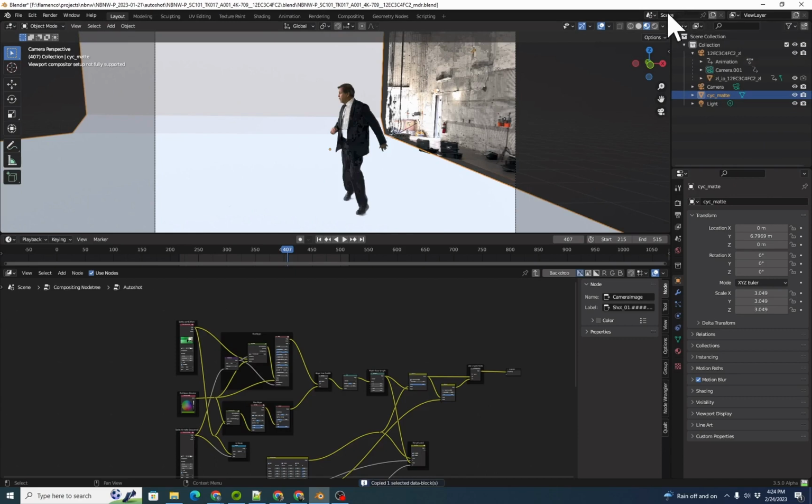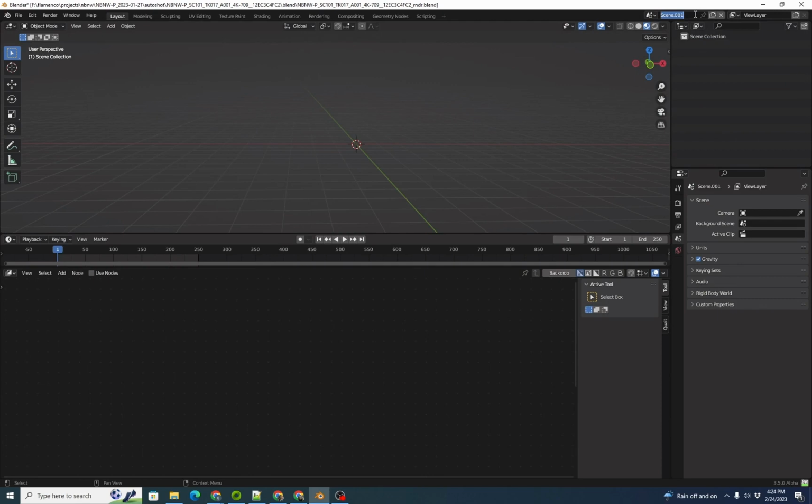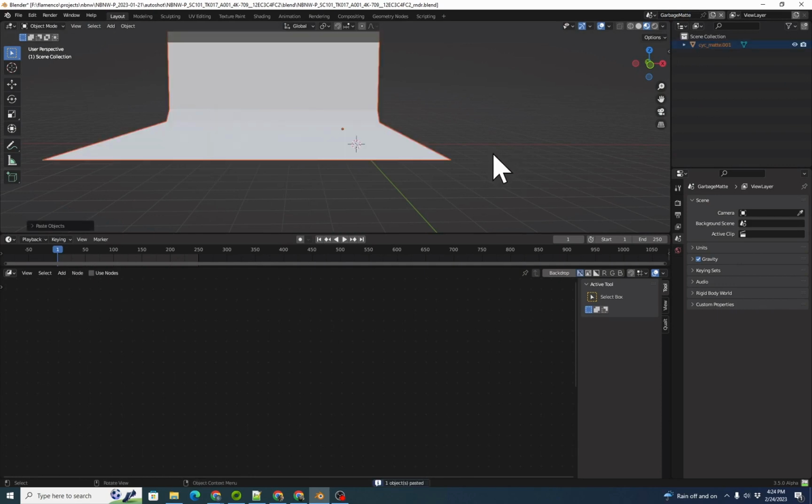Now we're going to click the New Scene button here, and we're going to pick New, going to name that garbage mat scene. And we're going to hit Control V to paste it. So there's our cyc mat, but the tracked camera information is still in the other scene.